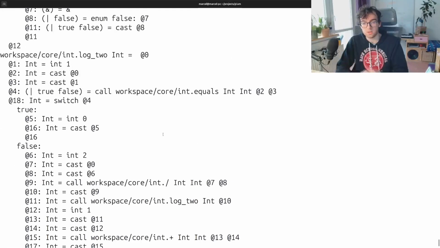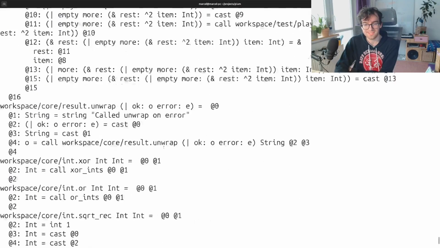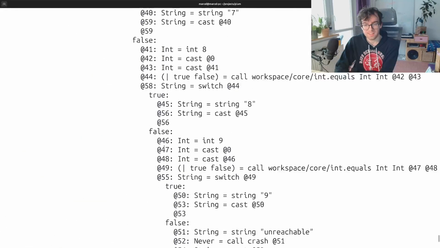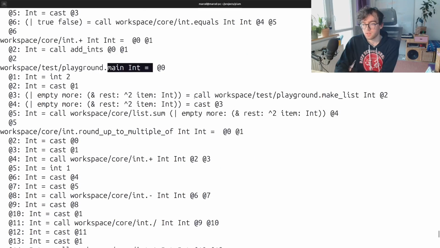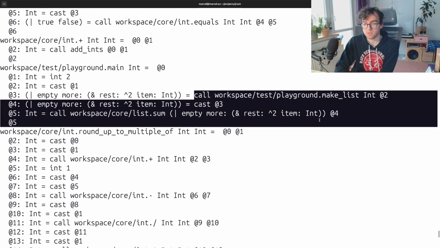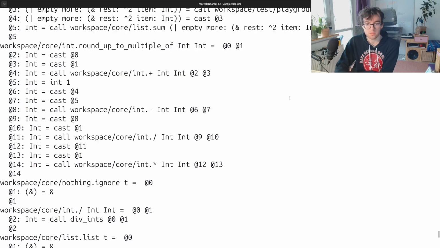Okay. We have an egg. That is pretty cool. Yeah, look at that. Okay, so here's the main function. Calls make list, calls sum of that. Amazing.